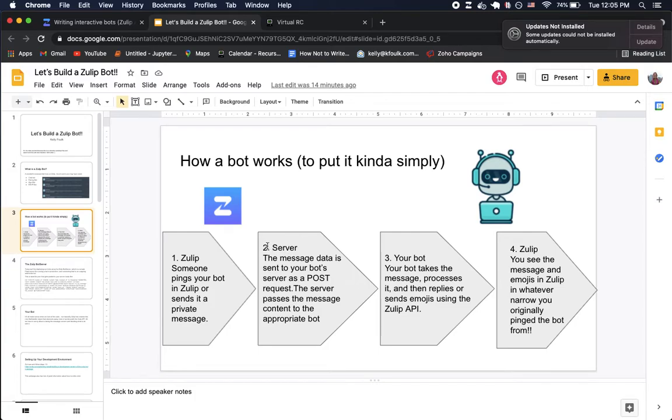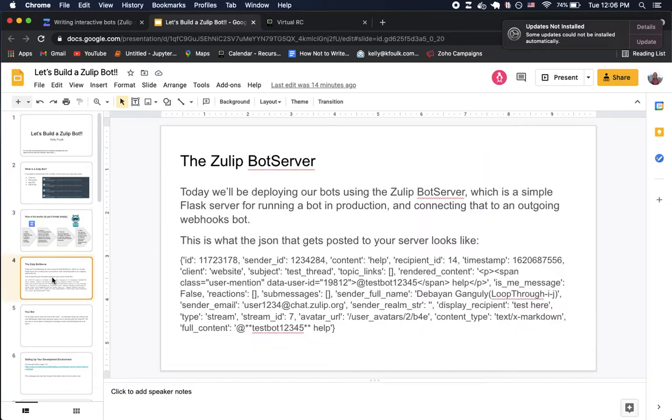Once it gets passed from the server to your bot, the bot takes the message, processes it, and then replies or sends emojis via the Zulip API. And then, step 4, in Zulip you see the message and the emojis and whatever you told the bot to do in your code. A little bit more on the Zulip BotServer: like I said, it's a simple Flask server for running a bot in production. This here is more for when you're actually building the bot. This is what the JSON looks like that gets posted to your server. I found it very helpful to know that, and I actually printed it out when I first started making bots just so I could know.